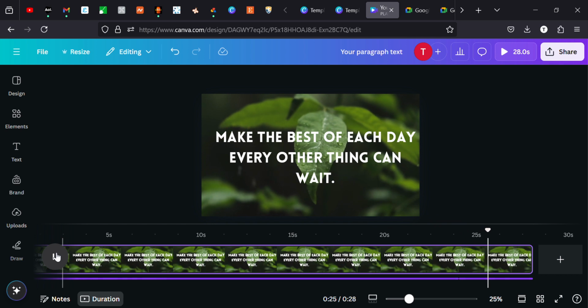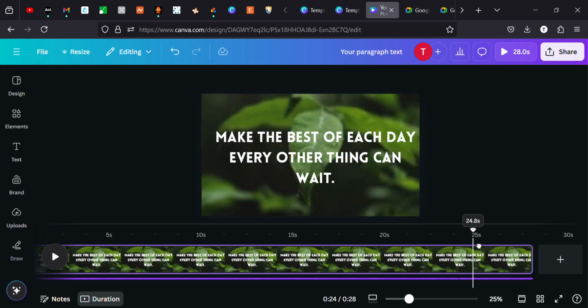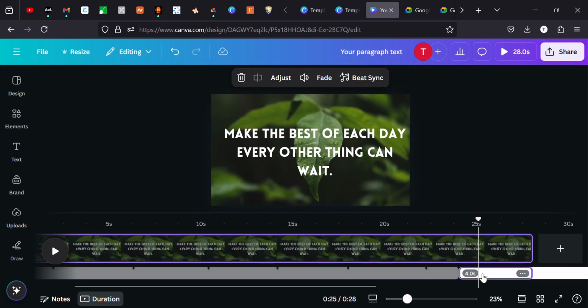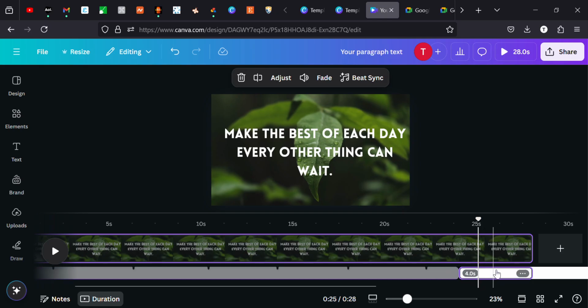Now, another thing you don't want is for your audio to just end that way. You want it to fade out. So you right click on it again, and can you see fade? Click on the sound, not the video, because we want to fade the sound out so that it does not end on the same tempo. It calmly fades out.